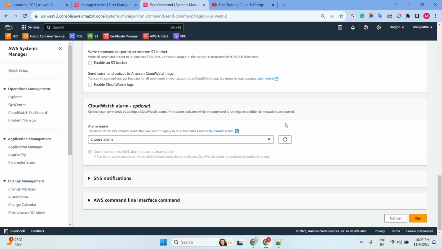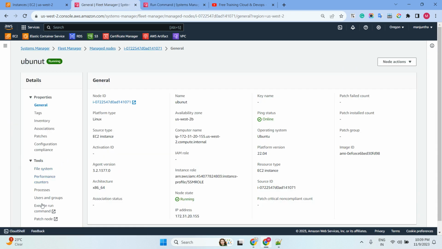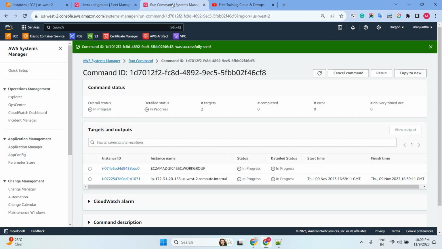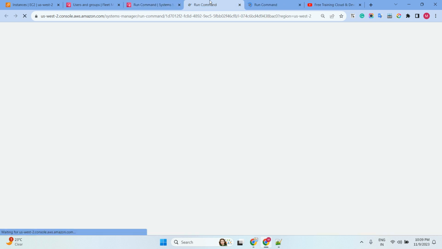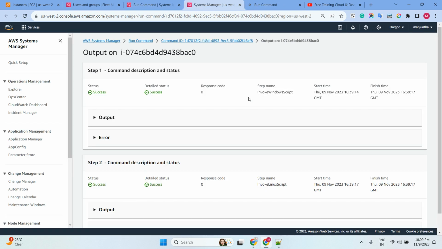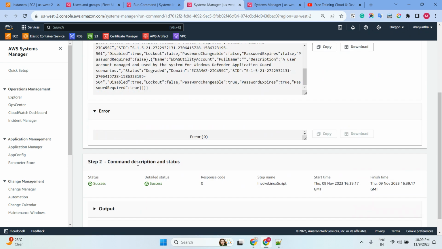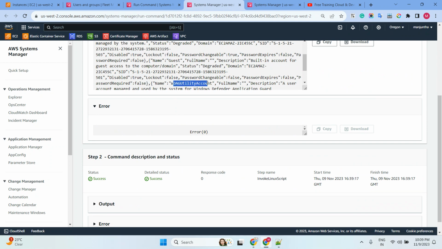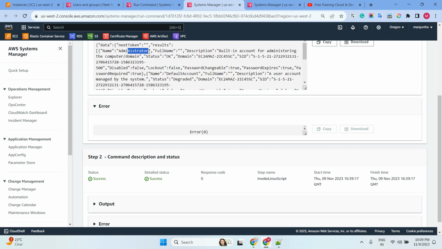From here also we can see it. If we go inside, we can see all the user details, and the same thing we can see in the output. This is for the Windows machine. For Windows, there are default accounts: Guest, DefaultAccount, and Administrator.